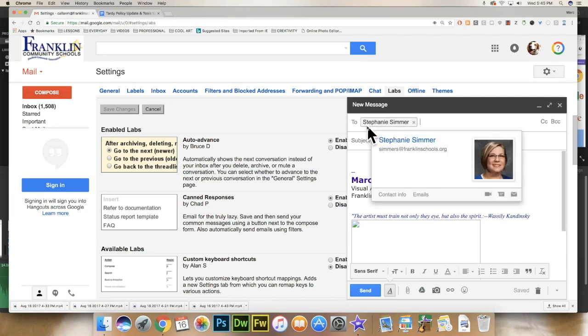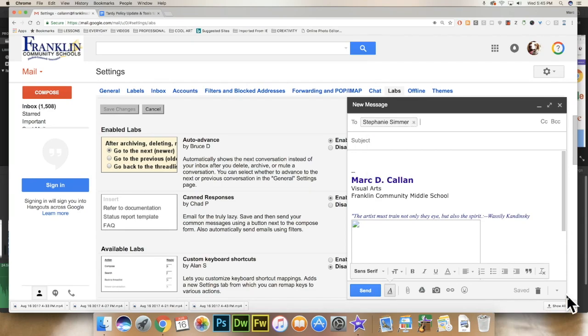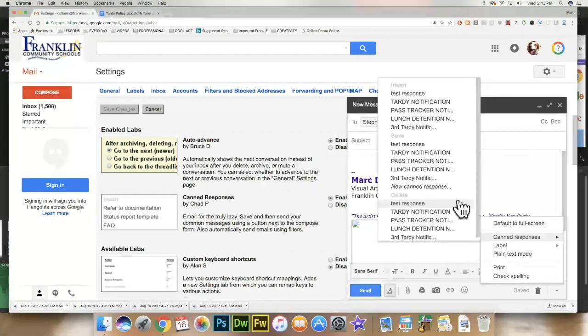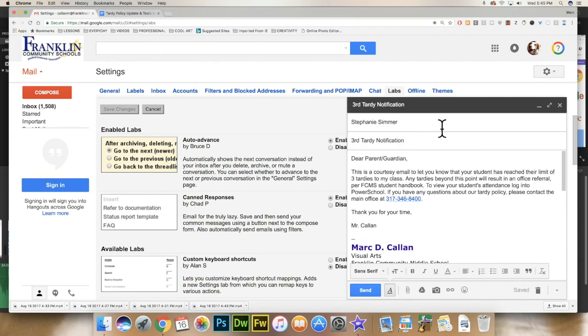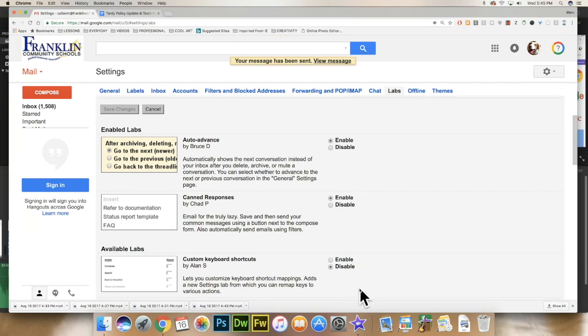But all you have to do is put in the parent's email address, go down to more options, go to canned responses, and up here to the insert area, and insert third party notification. Click send, and you're done. That's it.